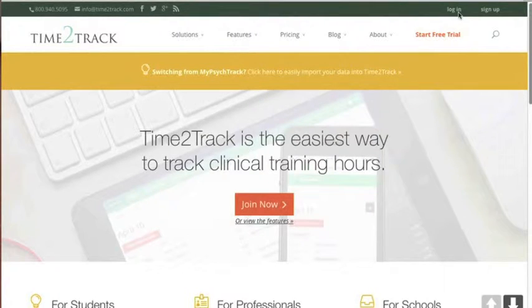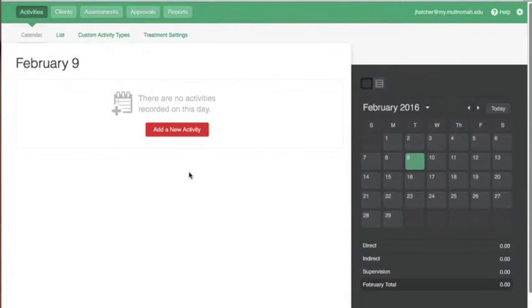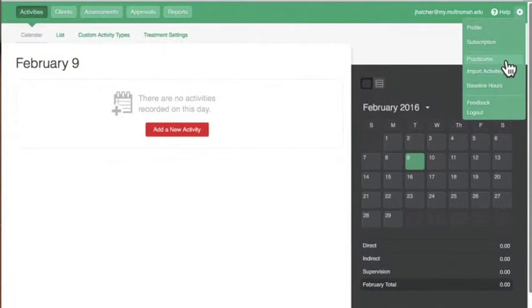Once you log in, you'll be directed to your main screen. This is where you'll be able to log all your practicum and internship activities. But first, you'll need to create a practicum to log those hours under. First, you'll click this top right gear and go to Practicums.